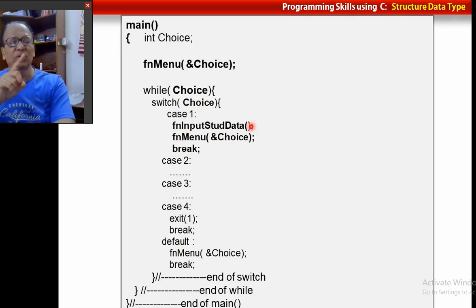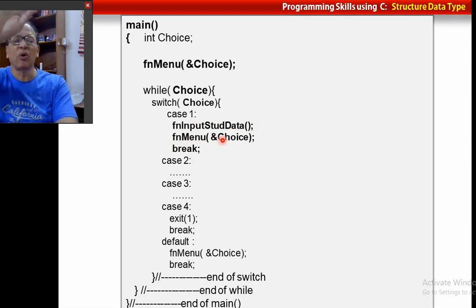First it will ask you to give the number of students, the value of n. Then you are going to input the SID, name, and marks in 3 subjects, and it will immediately process them after entering data for n students. Again it will come out of that function, and then it will print the menu again. So that is case 1.